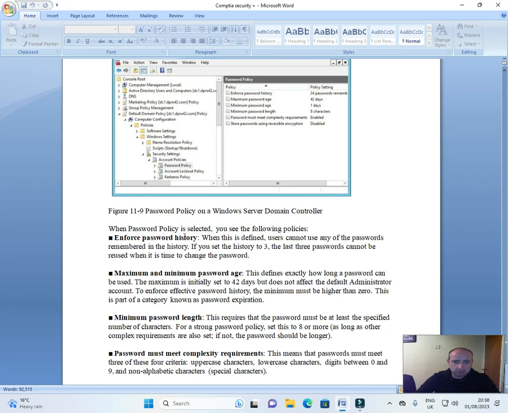When password policy is selected, you see the following policies. Enforce password history. When this is defined, users cannot use any of the passwords remembered in the history. If you set the history to 3, the last 3 passwords cannot be reused when it is time to change the password.